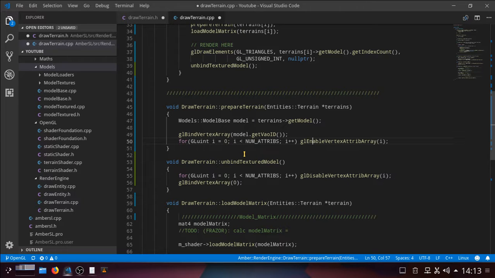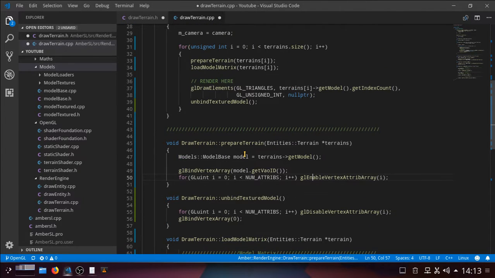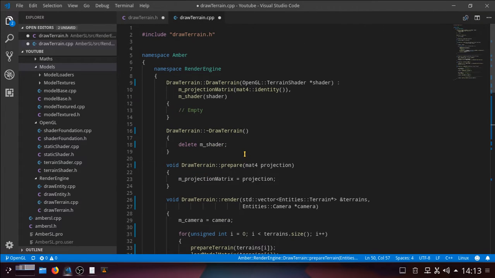Dearie me. Let me just go through what I've done again. Let me show you all the screens now. So empty. I've left this line in for correctness. That's empty. We do have to delete the shader this time because terrain isn't automatically going to get deleted elsewhere.